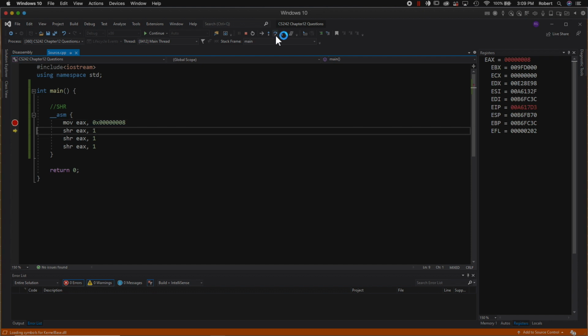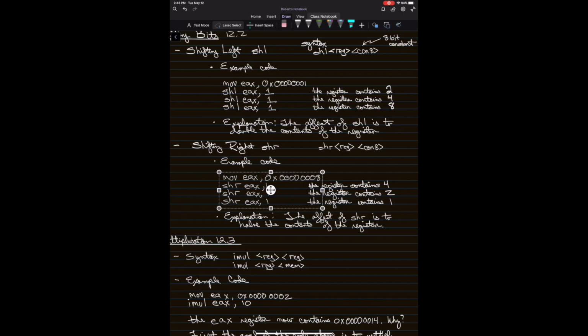So I'm going to go ahead and step over and notice that 8 has been placed into the EAX register. And now we're going to shift right the EAX register by 1. All right, so you'll notice that that 8 now becomes a 4. The 4 now becomes a 2. The 2 now becomes a 1. So once again, this is verification that shift right is halving, or divide by 2, over and over and over again. Okay, so let's head back to the notes.